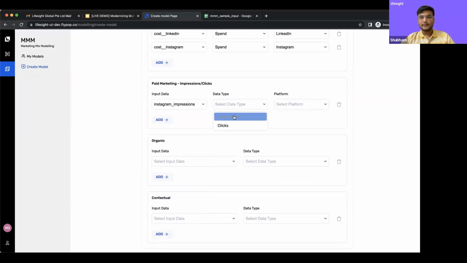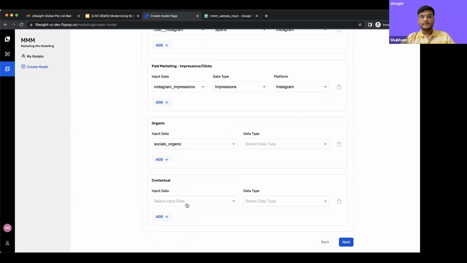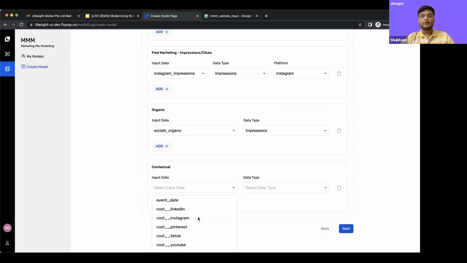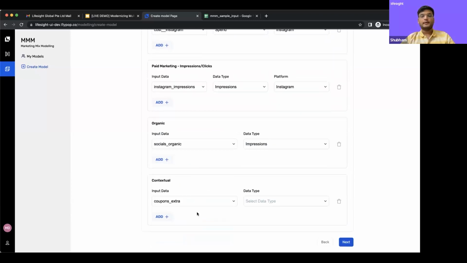Then similarly, the impressions and clicks we can include if we have them available. Again, it is not mandatory. Then any organic marketing data we have, for example, in this case, social media impressions are there, so that can be included. Then any contextual internal or external variable. For example, here we had an internally running coupons campaign, so that could feed into the MMM model.